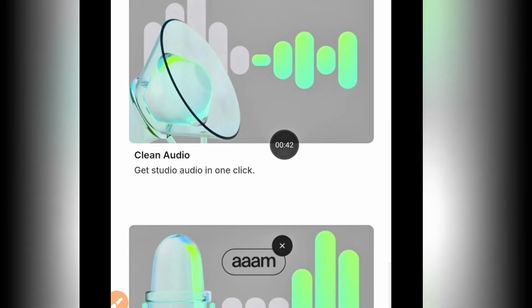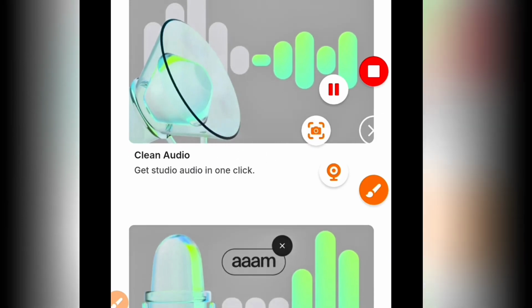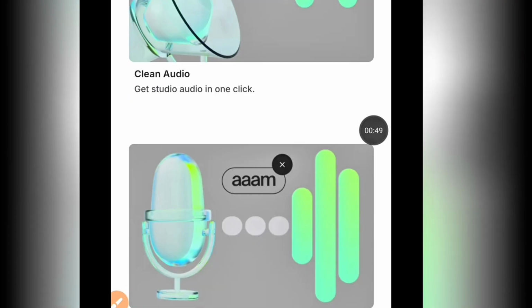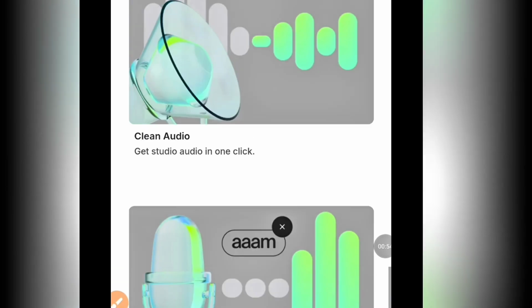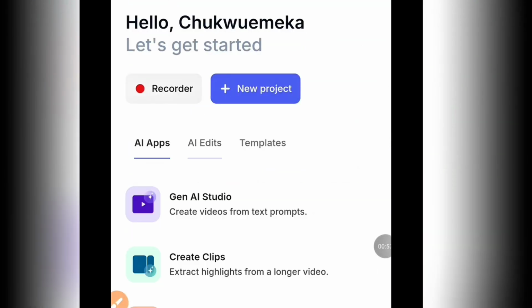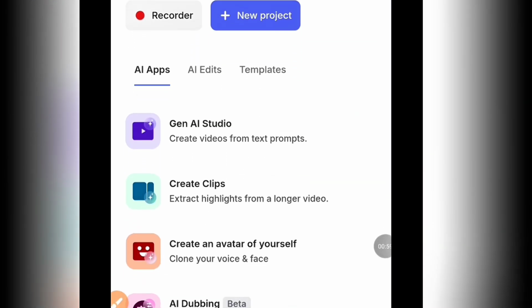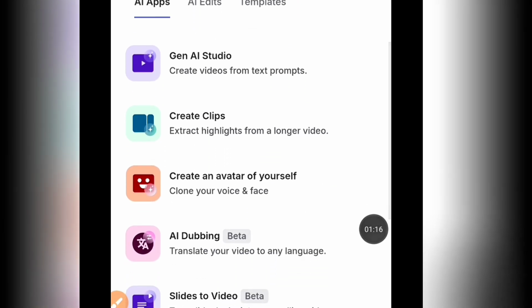Then this particular one is to clean your video to studio quality. Now we also have this particular one that can remove every unwanted or awkward pause you made while making your video. On this other side, you can generate your video from just a text prompt. You can do it here. Then the next one is you can actually extract highlights from a longer video. That's like a summary.